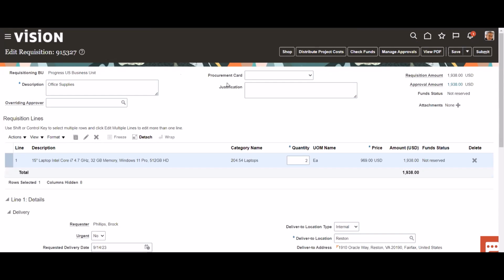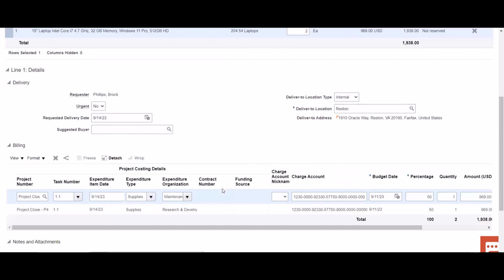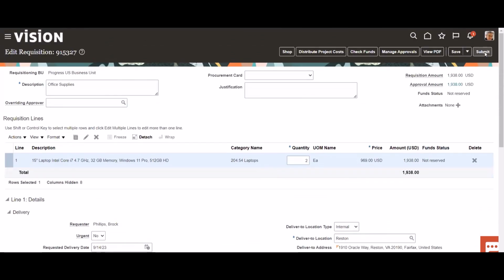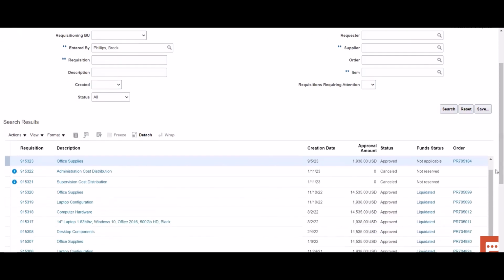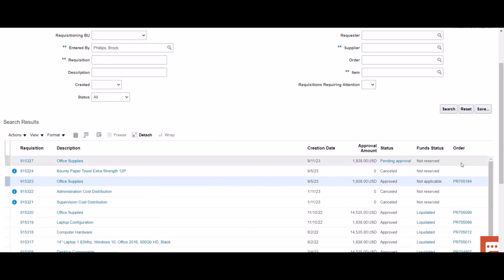Note the number here. If you scroll down, just make sure that project close P3 and project close P4 are the projects selected for this requisition. Now go ahead and submit it. Leave all the information as it is. All right, so it says the requisition was submitted. The next step would be to go ahead and approve this requisition.